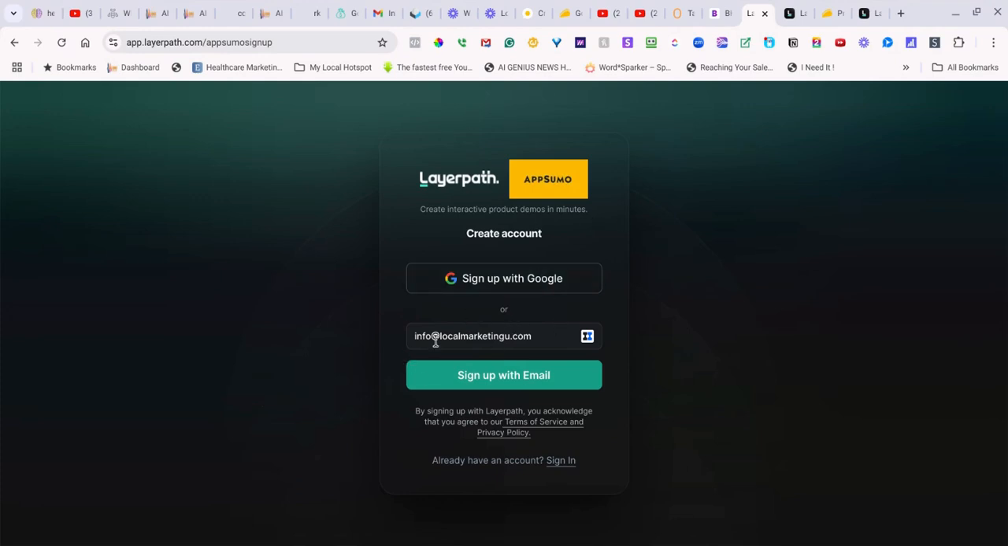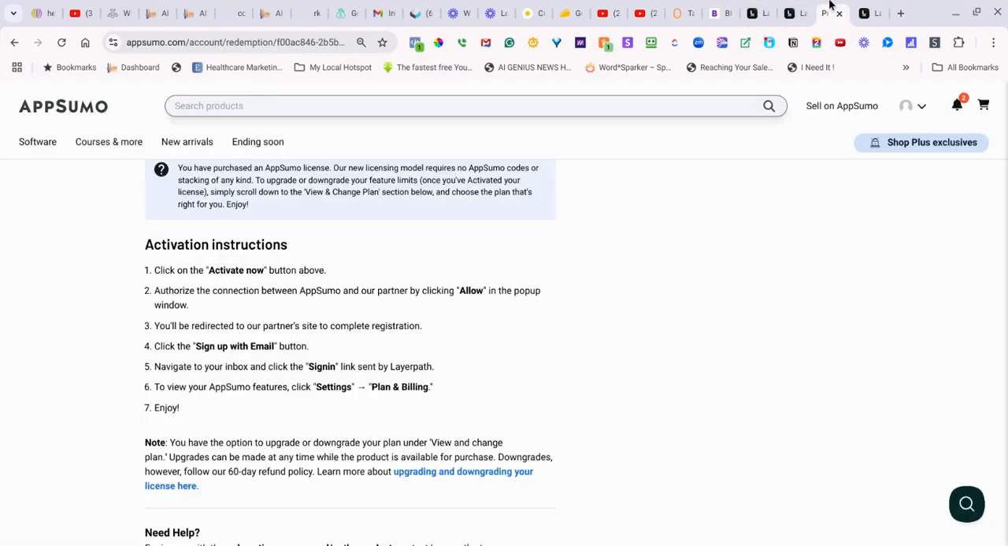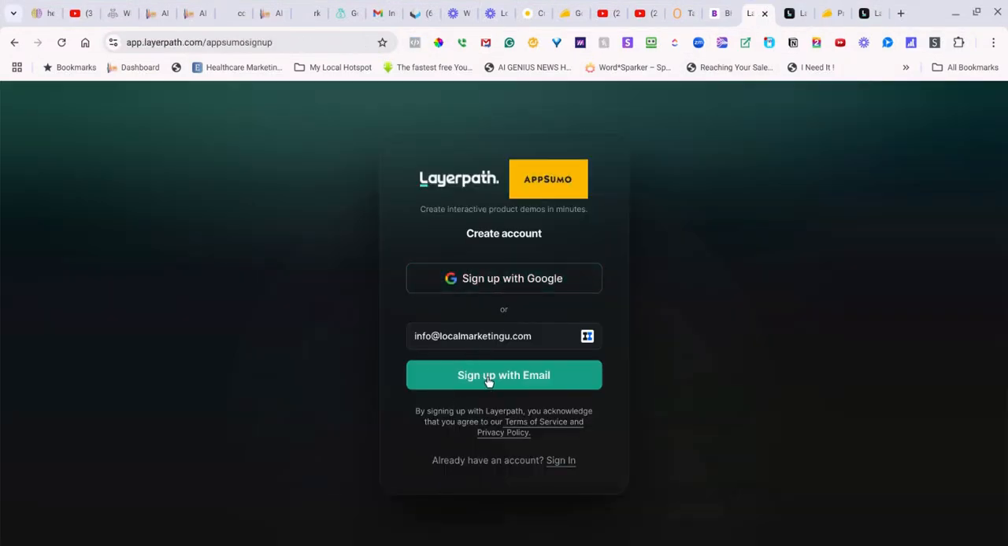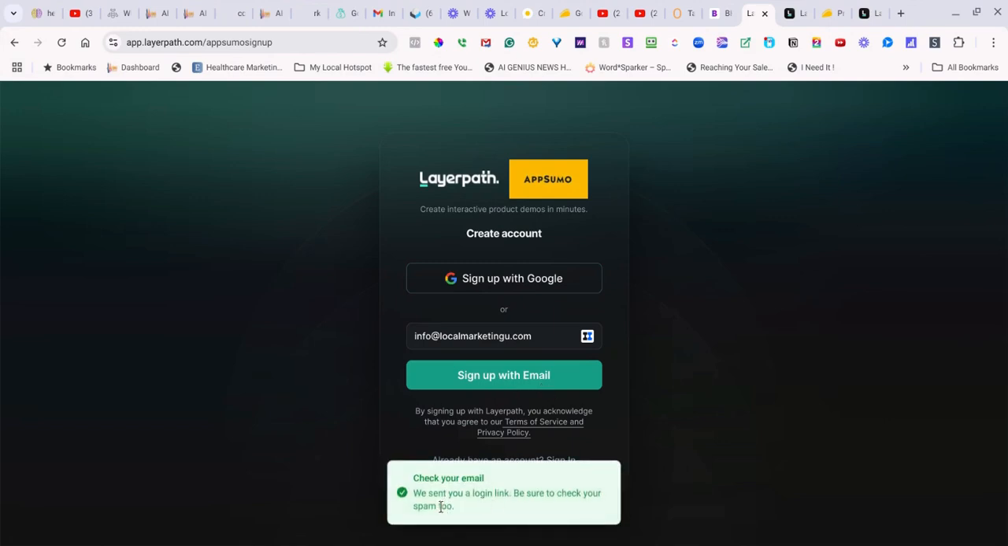All right, so here it says sign up with email, and the AppSumo logo is here. So I put my AppSumo email here, and then it says sign up with email, and then it says navigate to your inbox and click the sign in link sent by Layerpath. So if I go back here, put my email in, hit this, sign up, check your inbox, we'll send you a login link. Now I've done this about 5 or 6 times over the last hour.